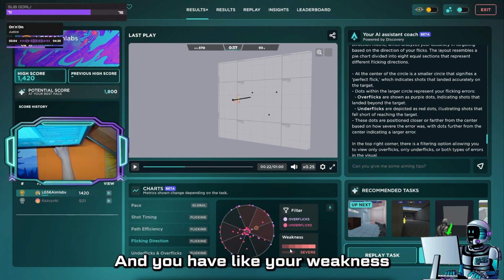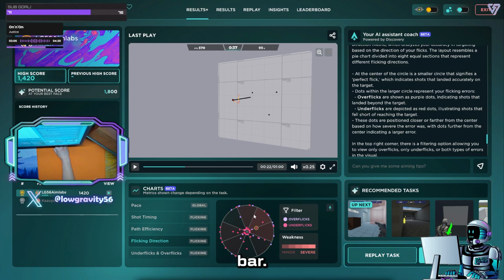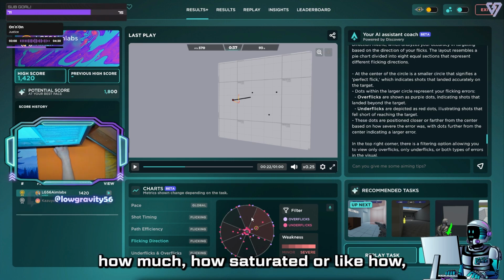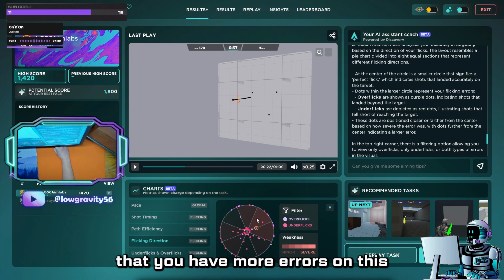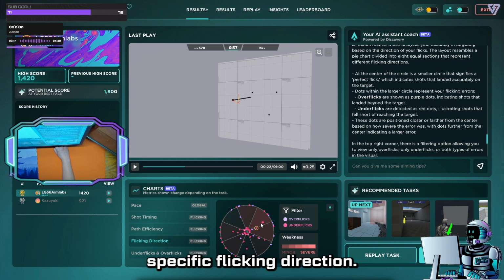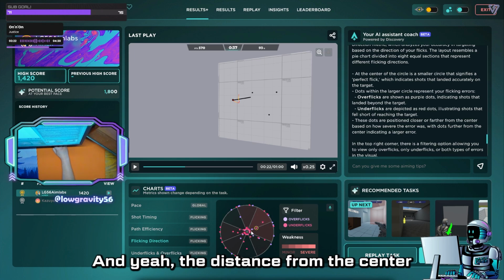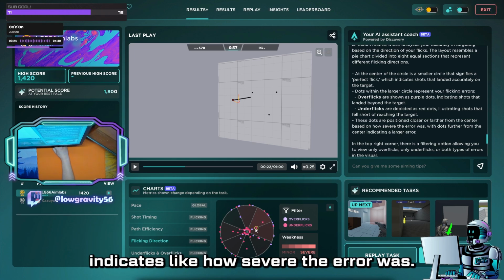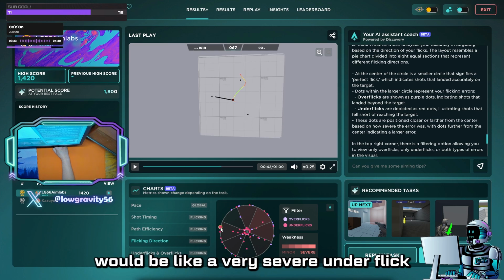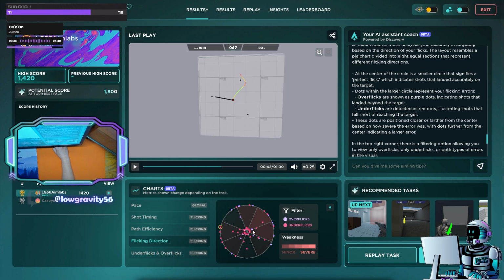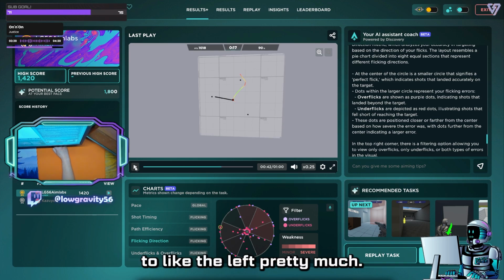And you have your weakness bar. Depending on how saturated this red color is, it indicates that you have more errors on this specific flicking direction. And the distance from the center indicates how severe the error was. And the positioning on the actual chart indicates the direction. So this one would be a very severe underflick to the left, pretty much.